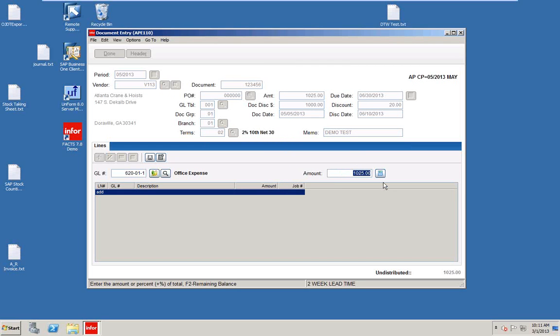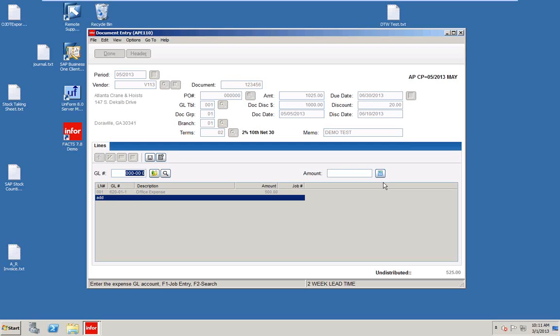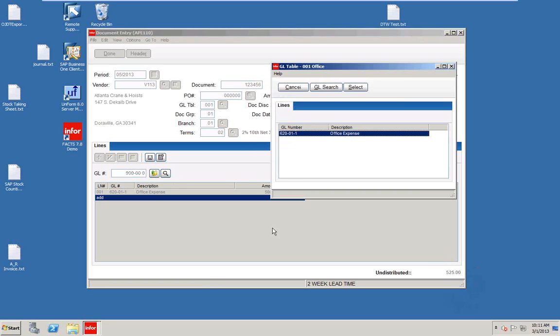Okay, so I don't really need to do that. I can also just default the entire amount, or I can separate this. So let's say we're going to put $500 against that general ledger account. When I do that, you'll see it's going to open up the line again. You can see that I have an undistributed amount of $525.